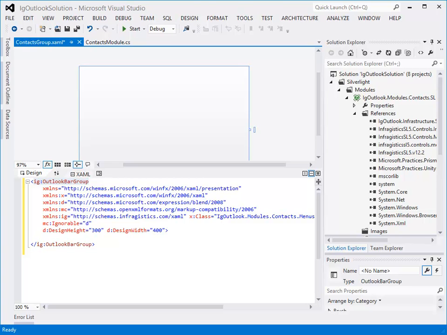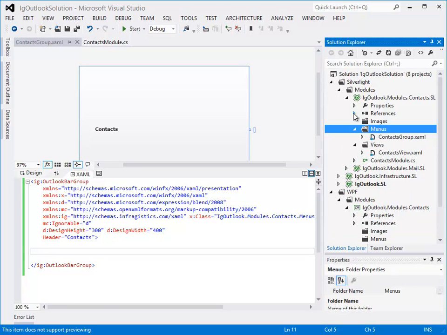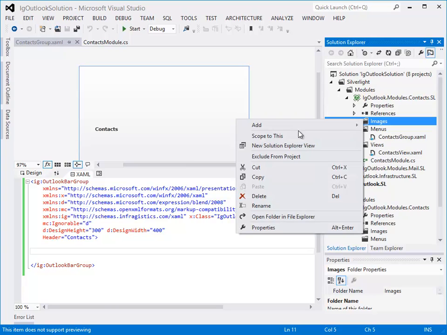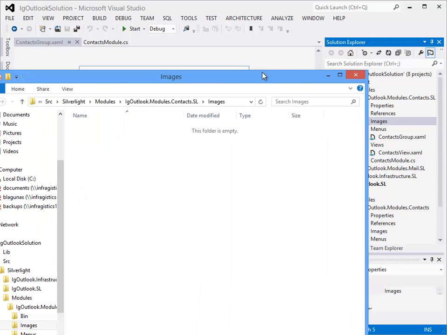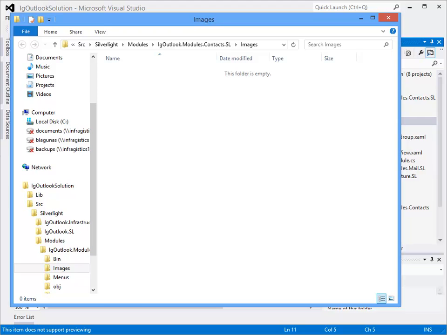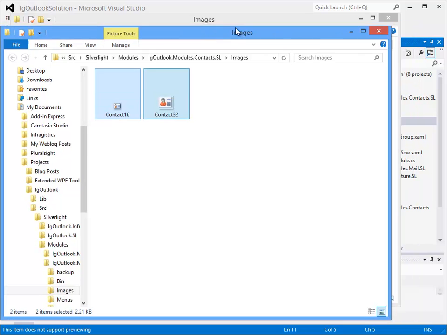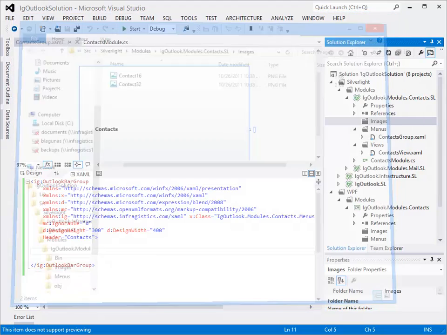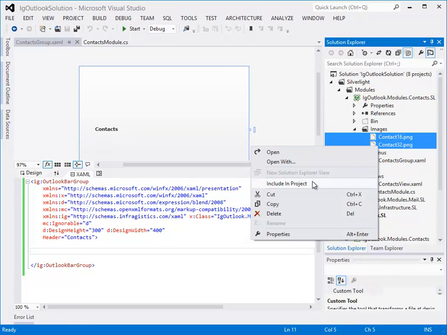So now the Outlook bar group, or the contacts group, we need a header. So header equals, we'll say Contacts. Now we're going to need some icons, some images. So what we're going to do is copy over some images. I'm just going to open this up inside of our file explorer here, and I have some images that I'm going to copy over. Show all files. Go ahead and include them.